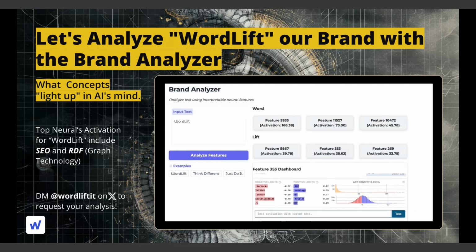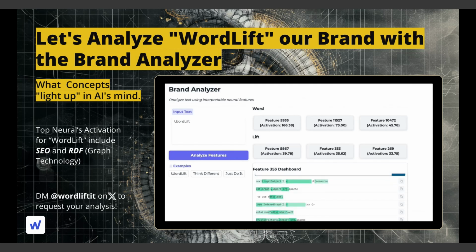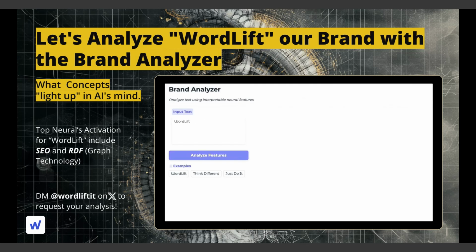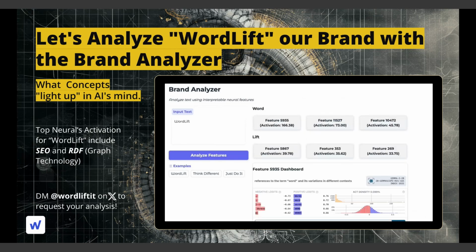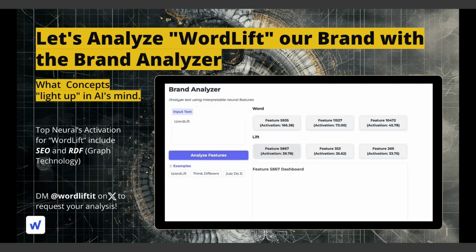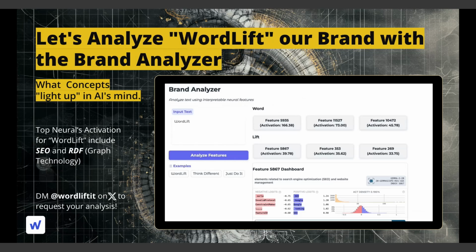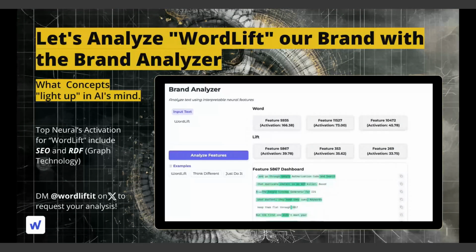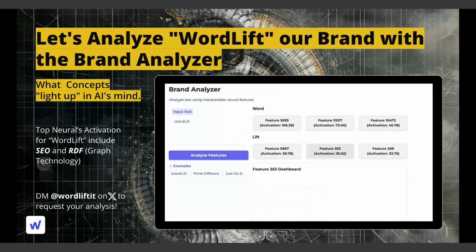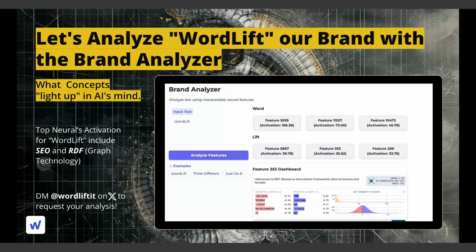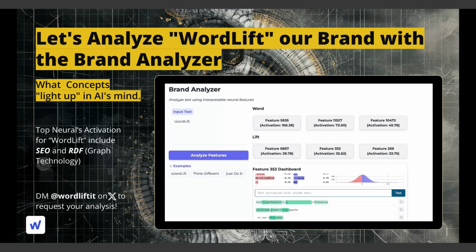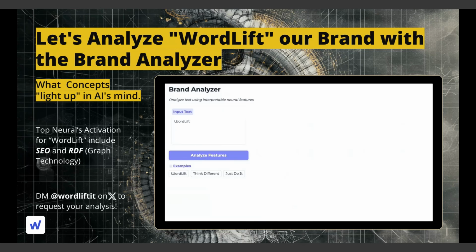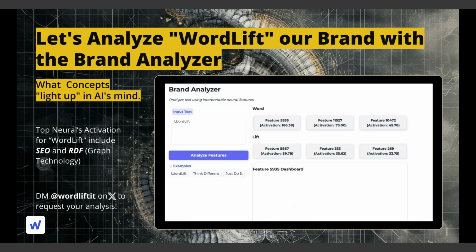I mention my brand. And quite interesting, if I train an autoencoder on top of Google Gemma family of models, guess what? It triggers two neurons. It triggers one neuron for SEO and one neuron for RDF graphs. This is the standard that we use for building knowledge graphs. Well done, WordLift. I mean, we have been able to get into the brain of these models and we can validate, we can look at it.